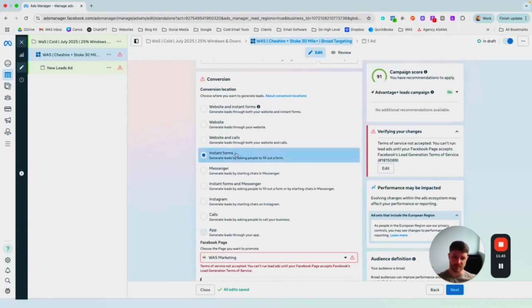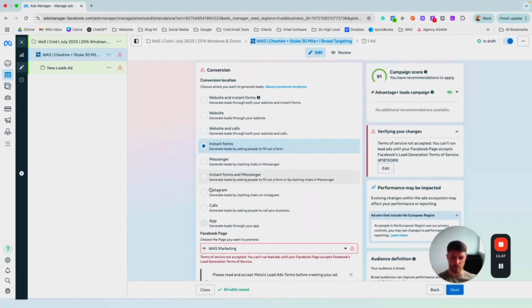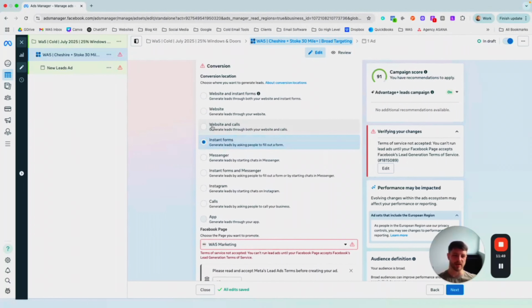Pretty straightforward. So, you've got a load of options here where you can send them. My recommendation to you is start with instant forms. What an instant form is, it's a form that you can build out within Facebook. So they'll click your ad, they'll go straight to the form. And what's good about this is it doesn't take them off the platform. That's a big level of friction, right?